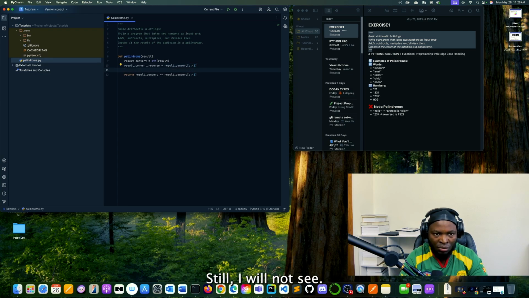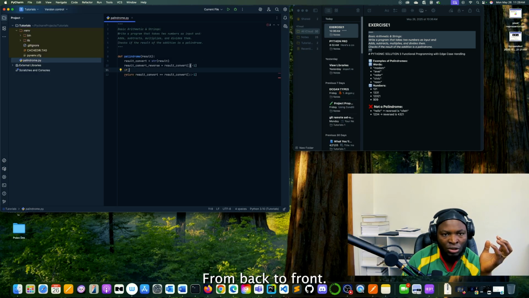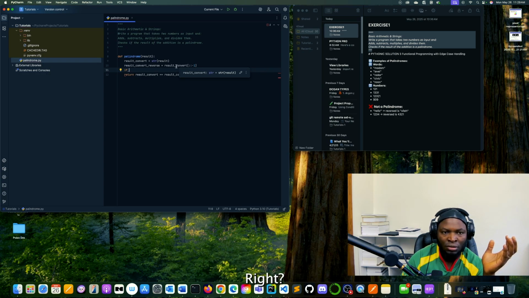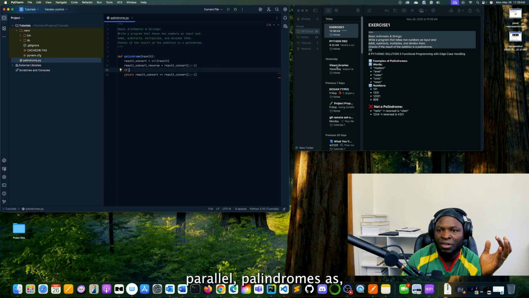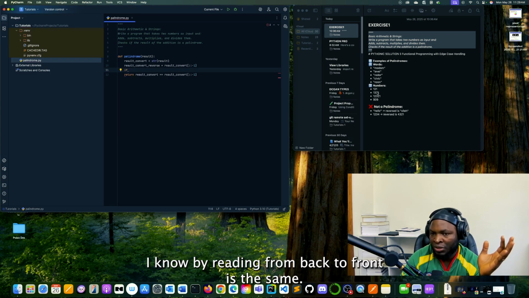Now this is what I will do still. I will now say, if these two, because I want to say reading it from behind, from back to front, is the same as reading from front to back, right? Then that's when I know, because we already defined palindromes as a word that reading from back to front is the same as reading from front to back, right? Or a number reading from back to front is the same.